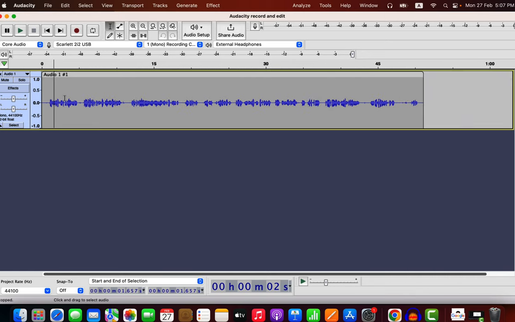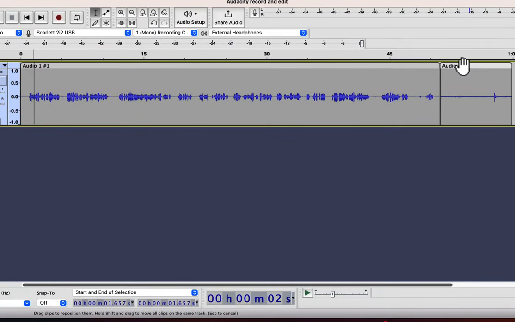Once you finish recording a track, clicking on the record button will start recording after the track. It will be the same track, just a different clip. It is denoted by number 2 of audio track 1.